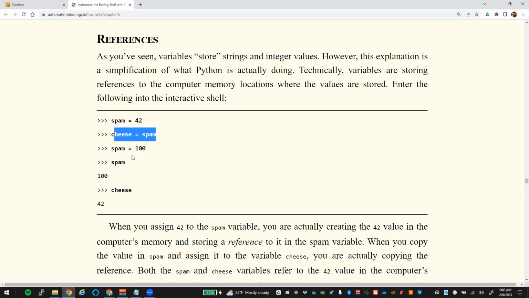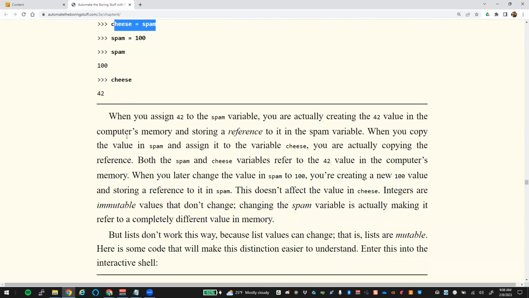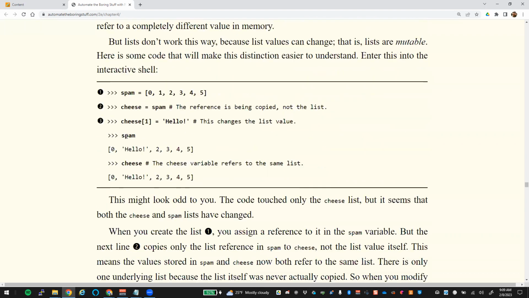If we modify spam, cheese will not adjust itself. All right. So they're just storing that variable going back through there at that point in time. Lists, however, don't function that way. So if you have a list here like spam equals 0, 1, 2, 3, 4, 5, we say cheese is equal to spam. If I modify cheese at the one index and say that's hello, then if I look at spam, it's going to be hello. If I look at cheese, it's going to be hello.